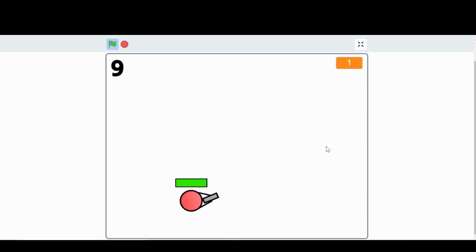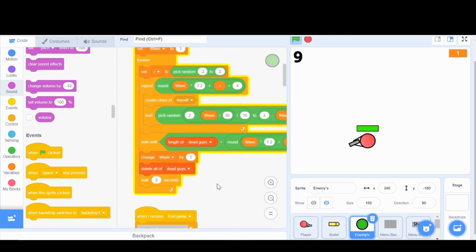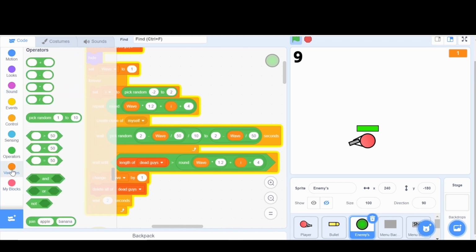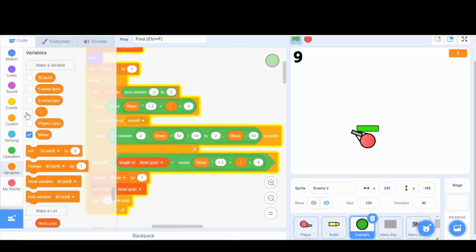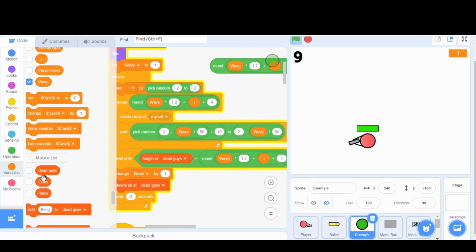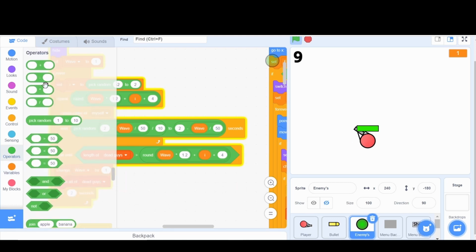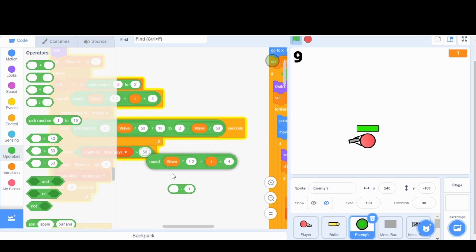Once we get to wave 2, okay. So the problem we have here is that the wave is not changing, and that's with this issue that we were having. So I is for just enemies, and I is pick random 1 to 2. So let's see, what is this value? This is 7. How many do we have in dead guys? We have 7, but here it says it needs to be greater than this. Now here's our problem. This is greater than this, but remember how I said it needs to be greater than this minus 1.